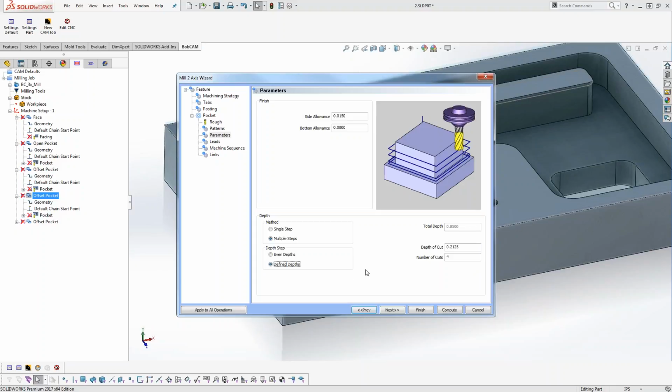If I set this to a defined depth, then it will take the first depth of cut, and the second one will be whatever is left over. So if the pocket's total depth is 850, but the first one was a 1/4 inch down, I could say 850 minus a 1/4 inch, and that gives me this level here. I actually want to go a little bit deeper, so let's say I want a 1/4 inch at a shot.